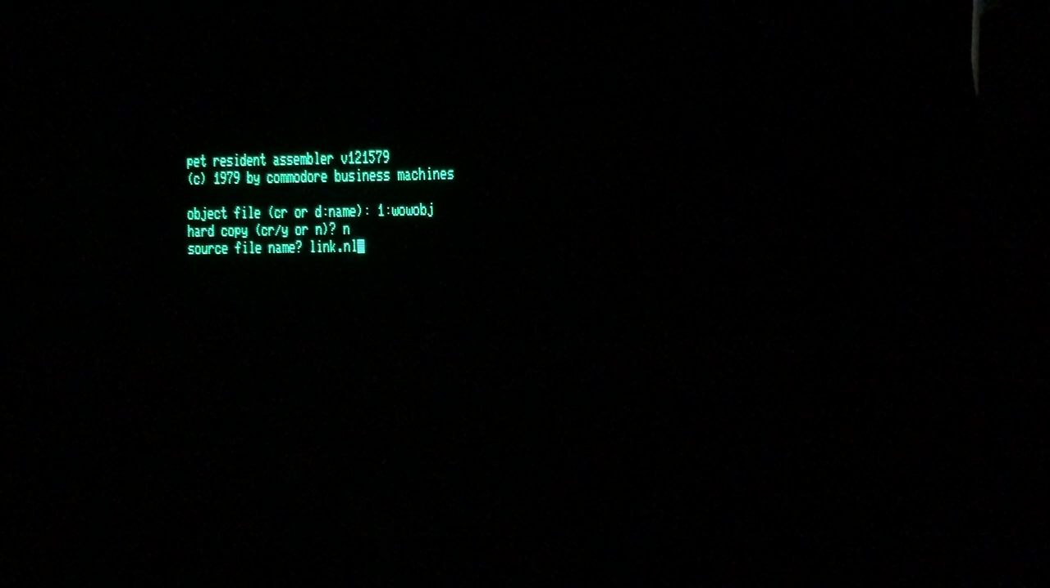Now before I press return and start the assembly, let me show you around the source code a little bit so you'll understand why I specified link.nl. The easiest way to view the assembly source code is by using the editor program that came with Commodore's PET Resident Assembler. I swapped out the assembler disk for the source disk so you can see the contents here.